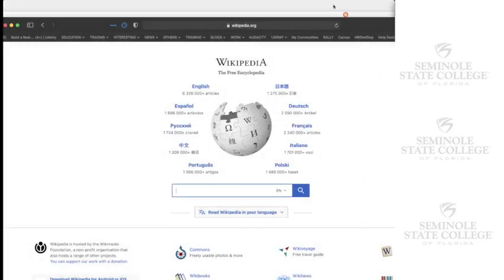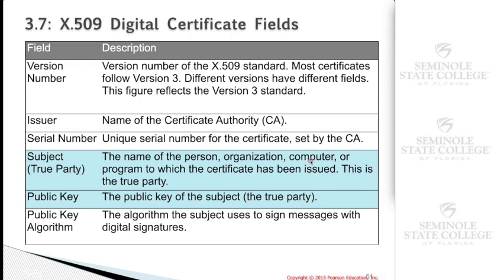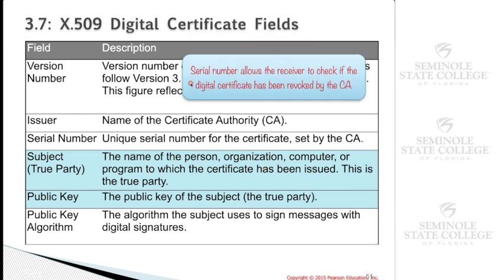So let's go back to our slides. So as you can see, the serial number allows the receiver to check if the digital certificate has been revoked by the CA. So this serial number right here is very important, right? You can check with the certificate authority to see if this serial number has already been revoked.